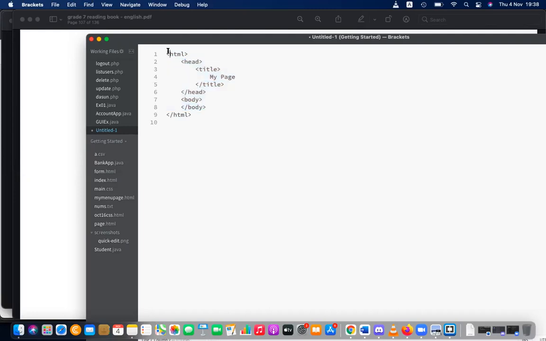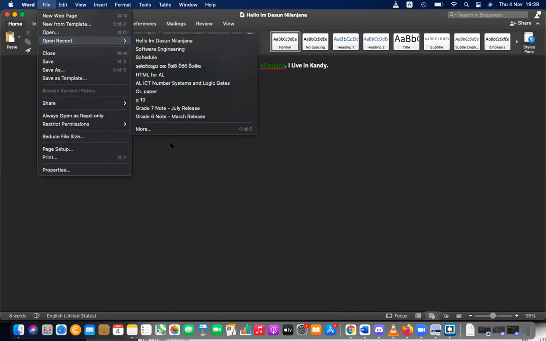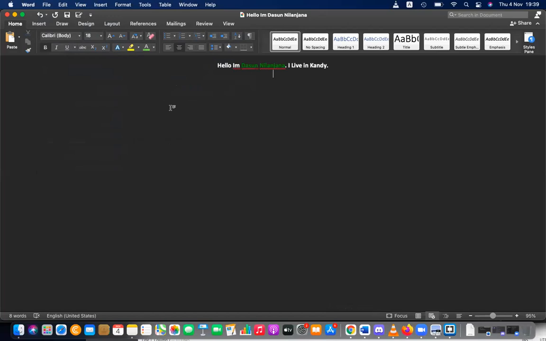So HTML is the largest element. So we call that root element. Root element, right? The largest element, or we call that root element, right? Okay, that is a special note, but you can write down that in your page. So please write down that in your note.